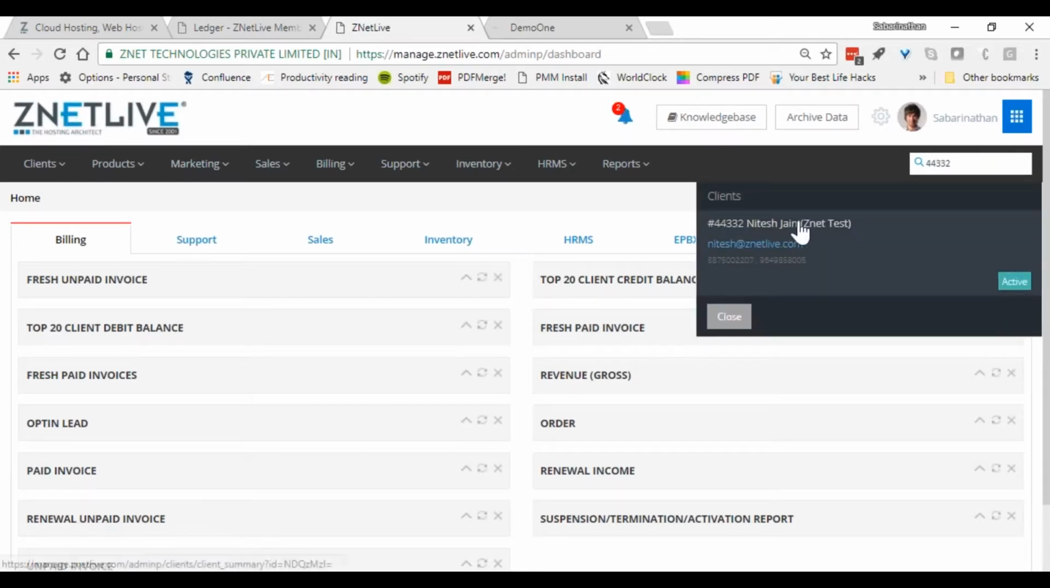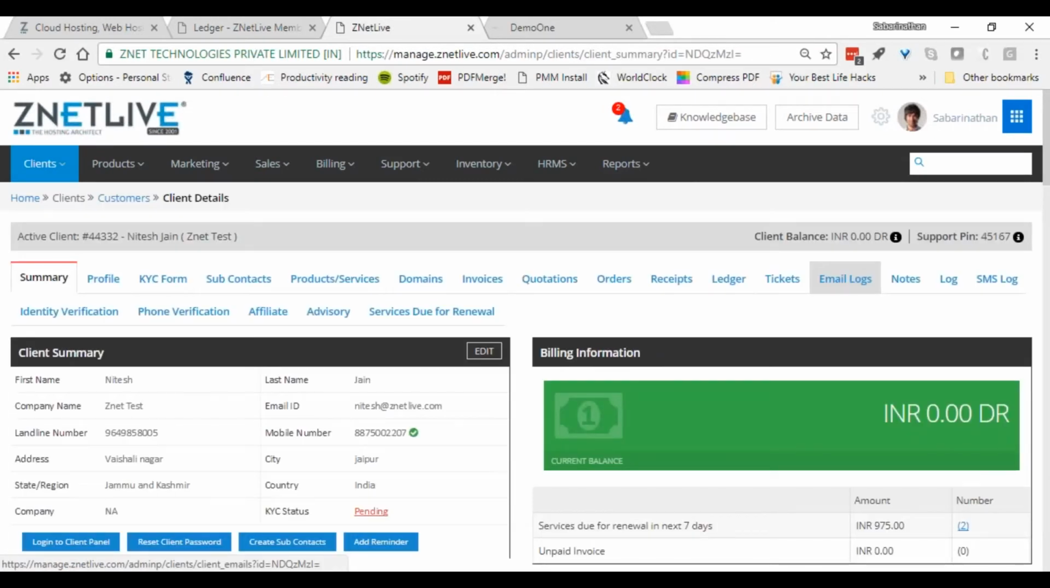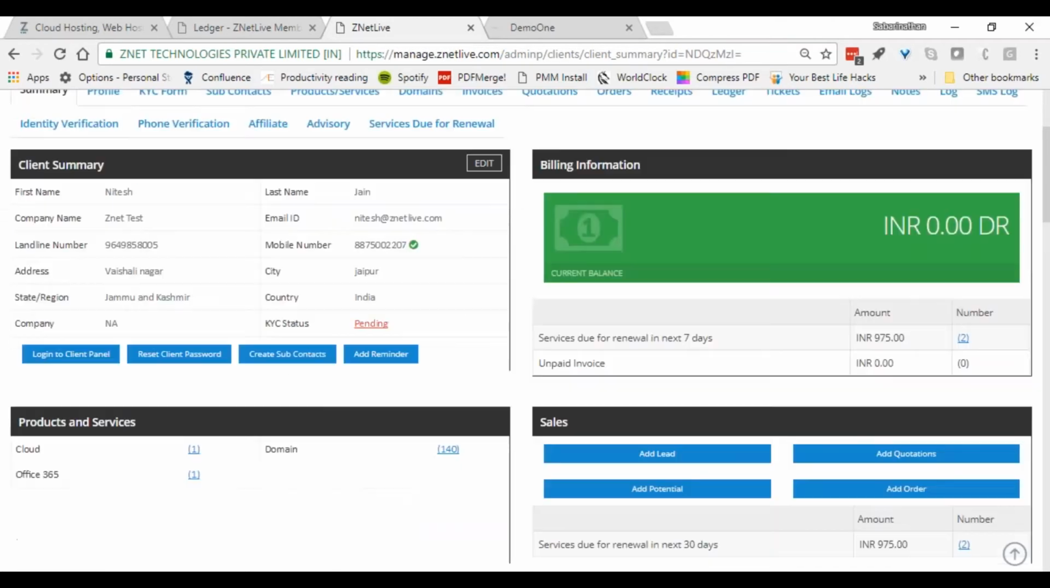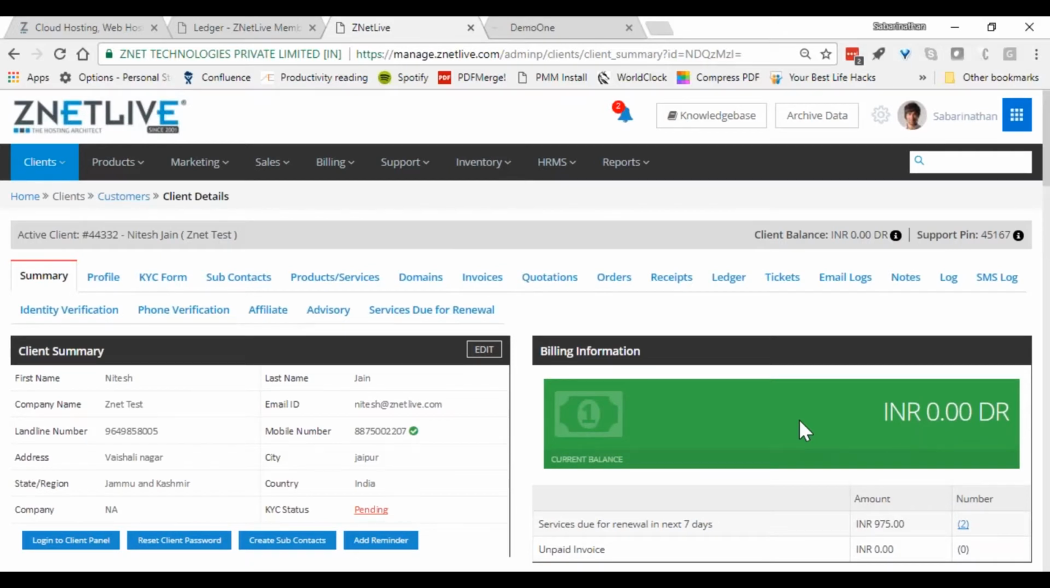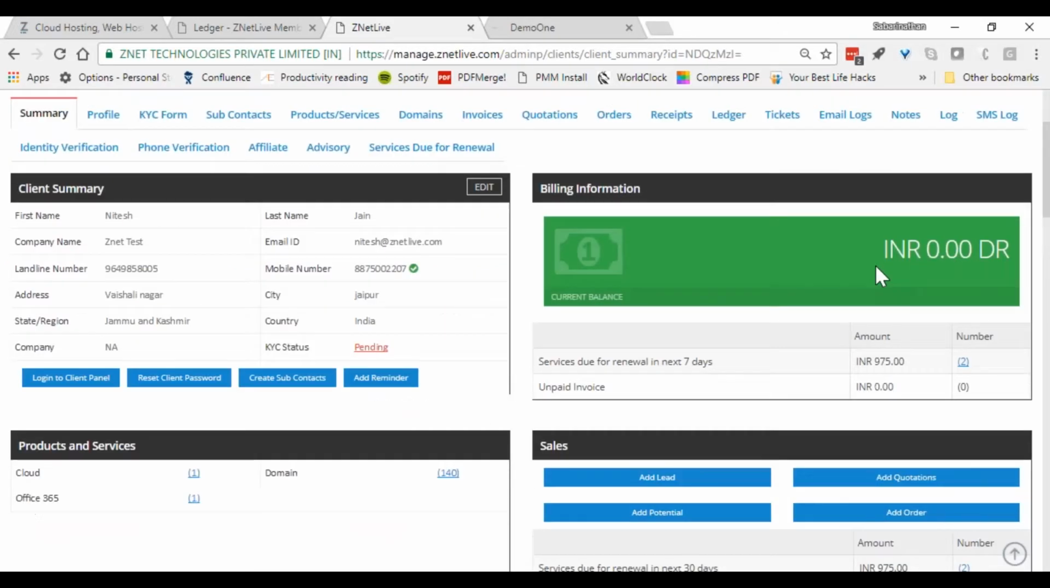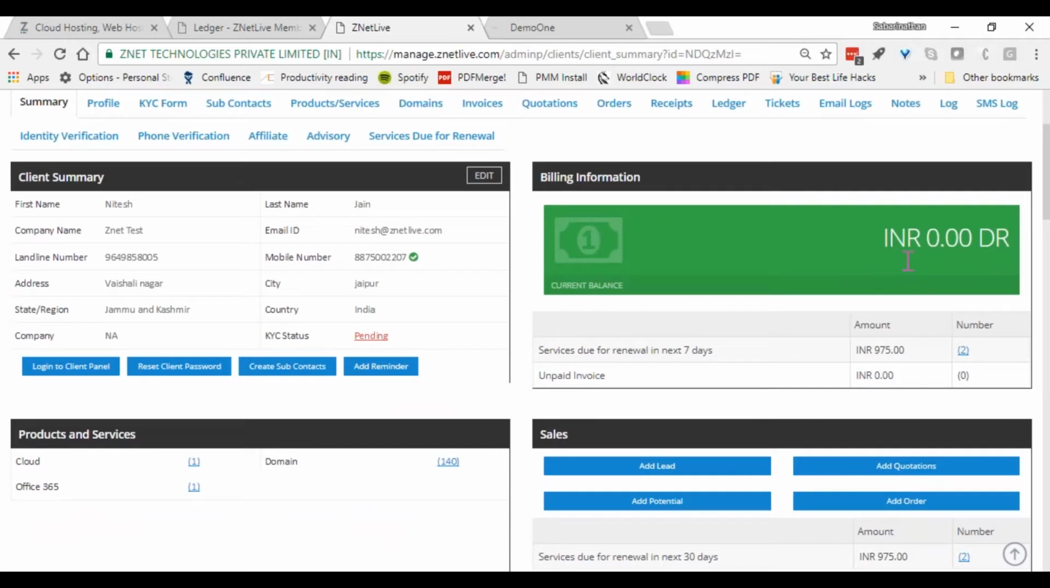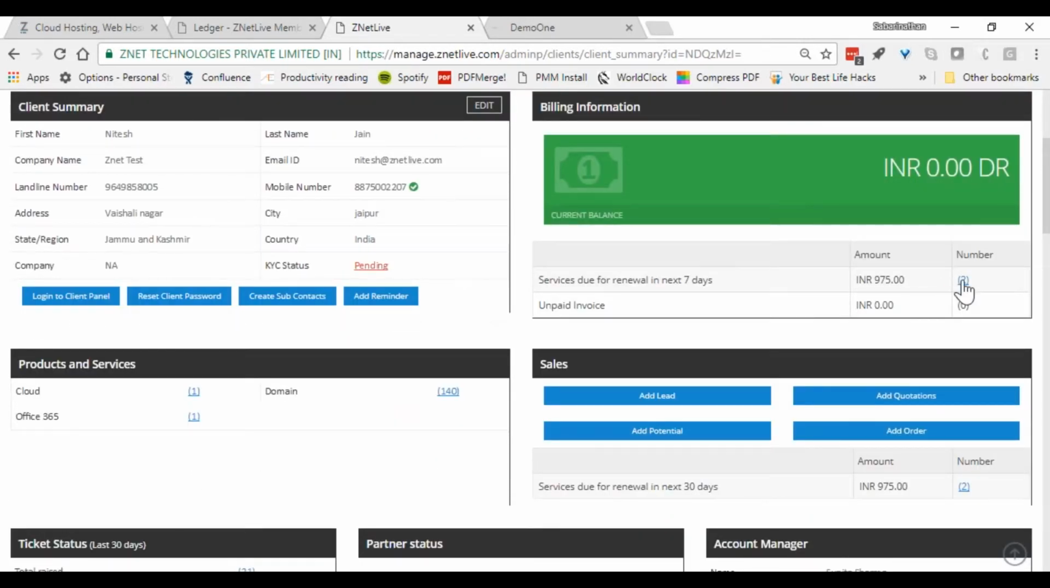Now I just want to show you a quick look at the end customer's record. I want to show you how you can understand what record information is stored in the database for the end customer. So this is the full details of the customer. This shows, for example, how much money he owes. It's a bright green because the customer does not owe any money. If there is money owed, it will show a bright red, for example. And you can look at the services which are due for renewal.